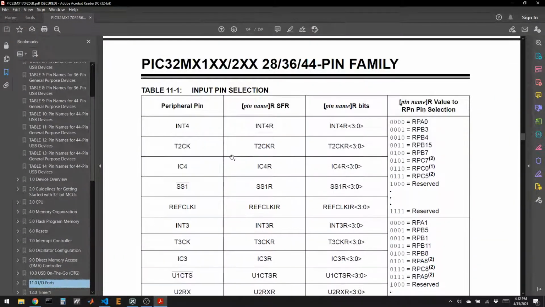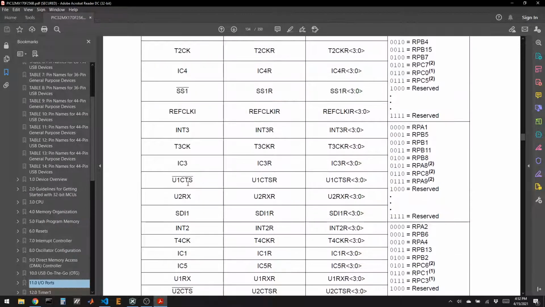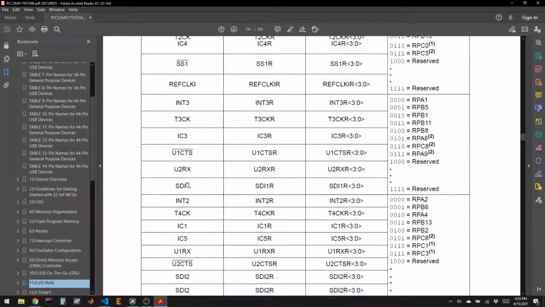And let's figure out first, how do we assign UART1 RX to pin B6? So here's U1RX, and just to verify B6. So if we make U1RXR bits dot U1RXR equal to 0b0001, that's how we would set up the pin. So let's do that.